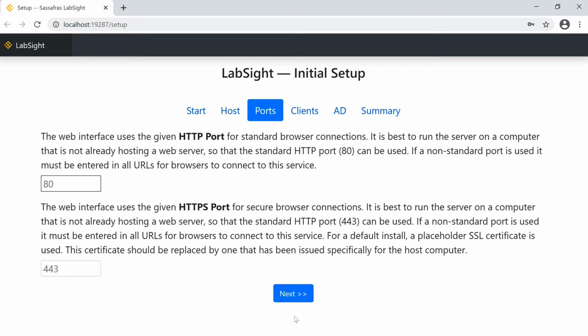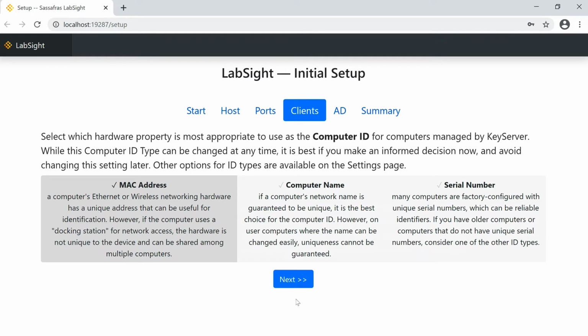If the hardware the server process will run on also hosts another web service, you may need to enter alternate ports, as the default ports may be in use. In a production deployment, making the right choice on the fourth step is very important because it determines how client computers will be identified in the system. Refer to our documentation or reach out to support if you have questions. For this video, we'll keep the default option of MAC address.